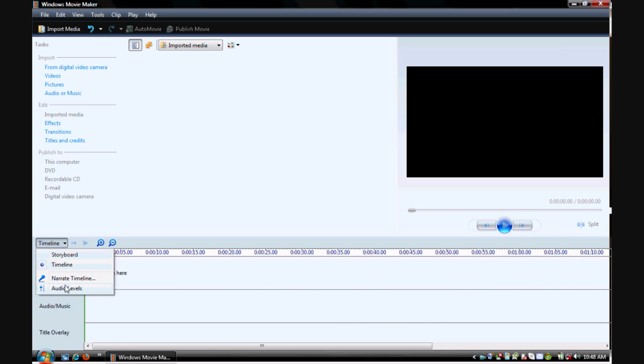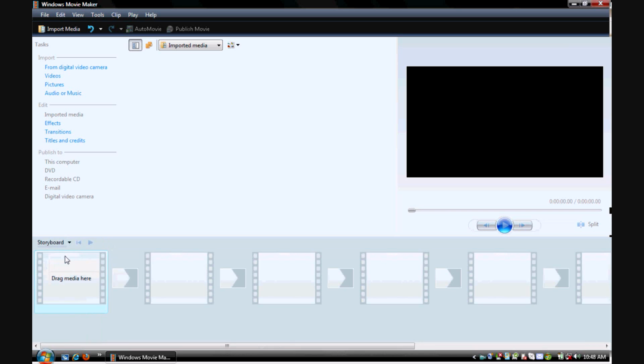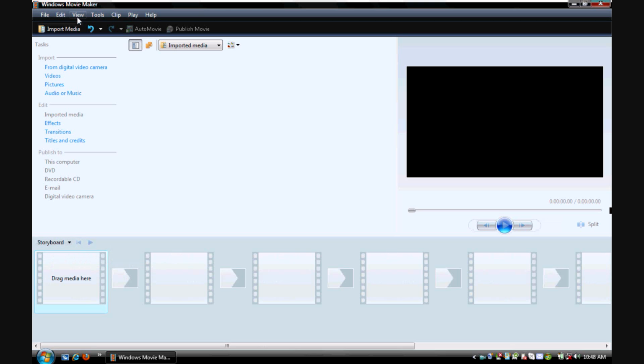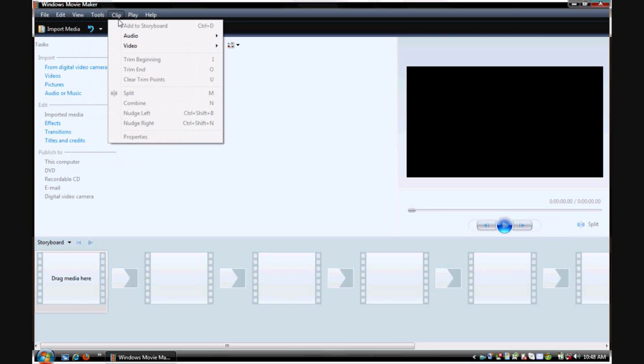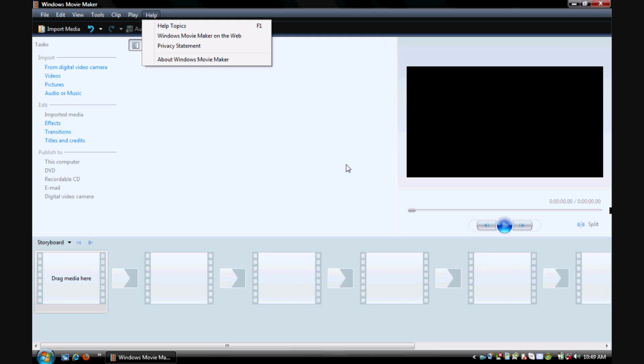If you want to go back to storyboard, you would just click on storyboard. So these are the main components of it. Obviously it's set up like Windows-based programs, with a lot of your same Windows stuff. You get your file and drop-down menus here, your edit, view, and different stuff as well. But this is the main screen we will be working with, and let's get started.